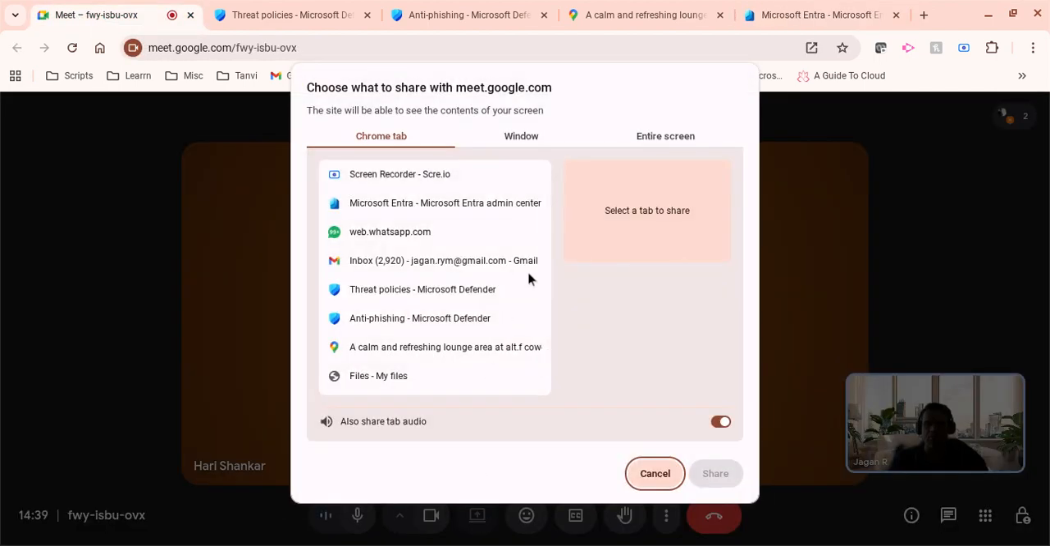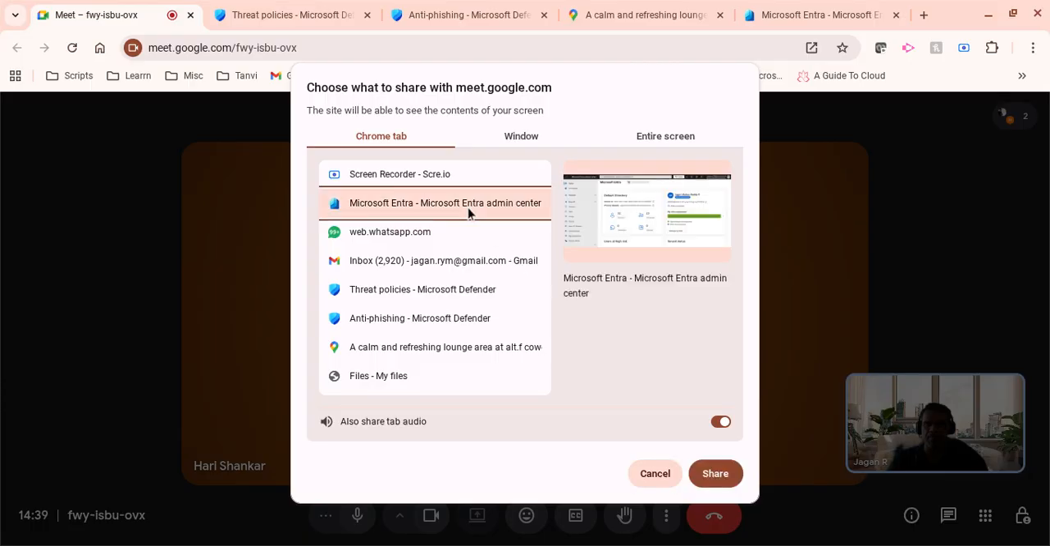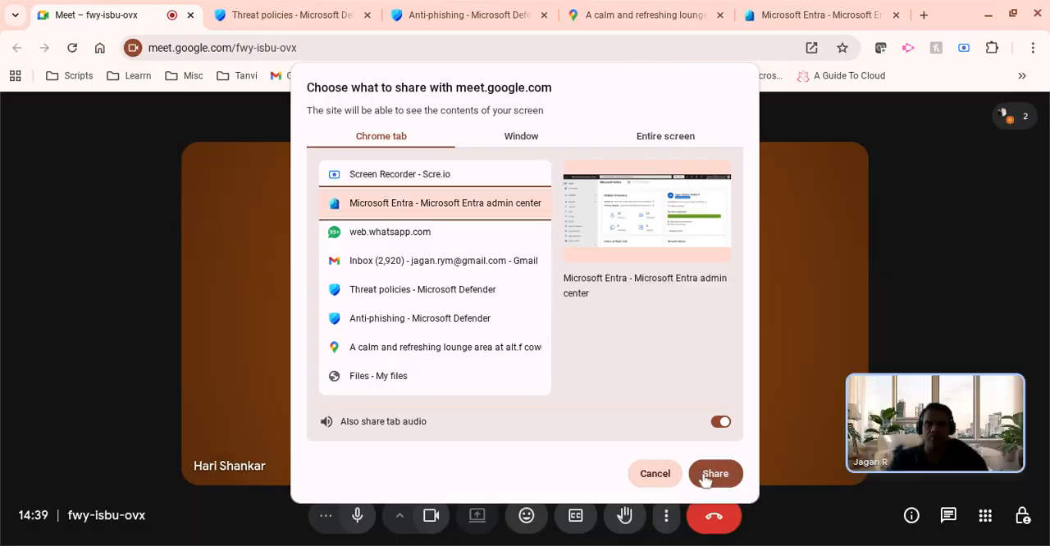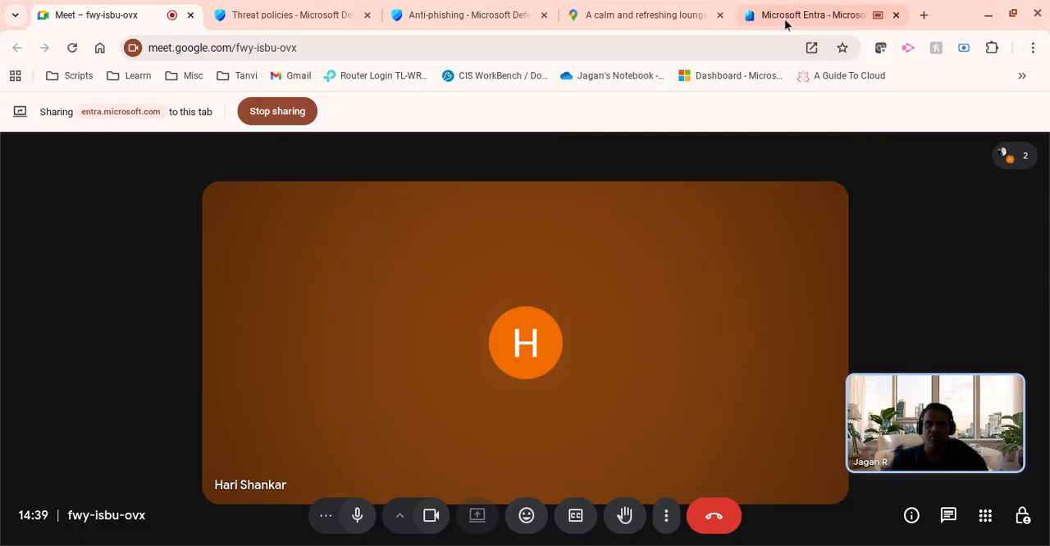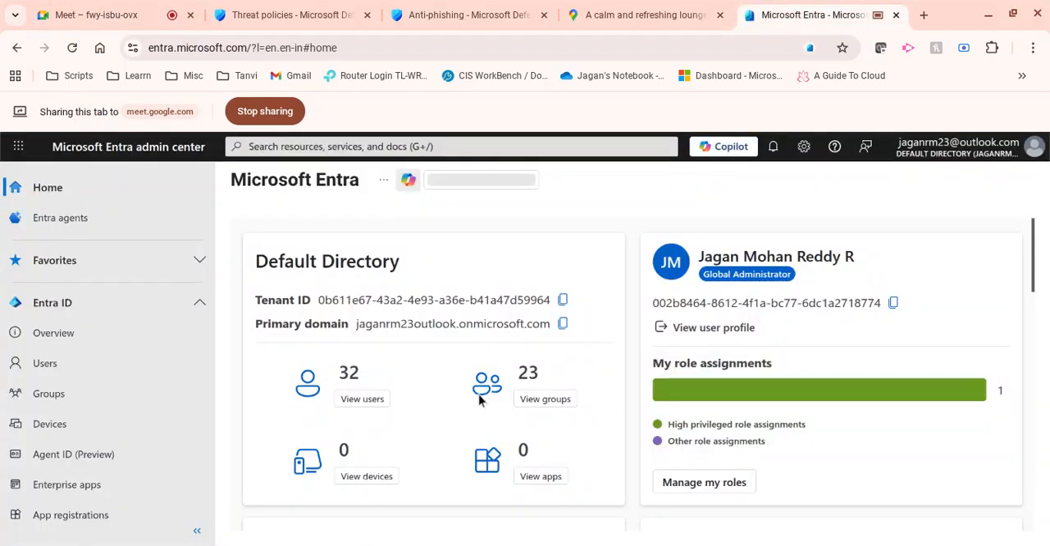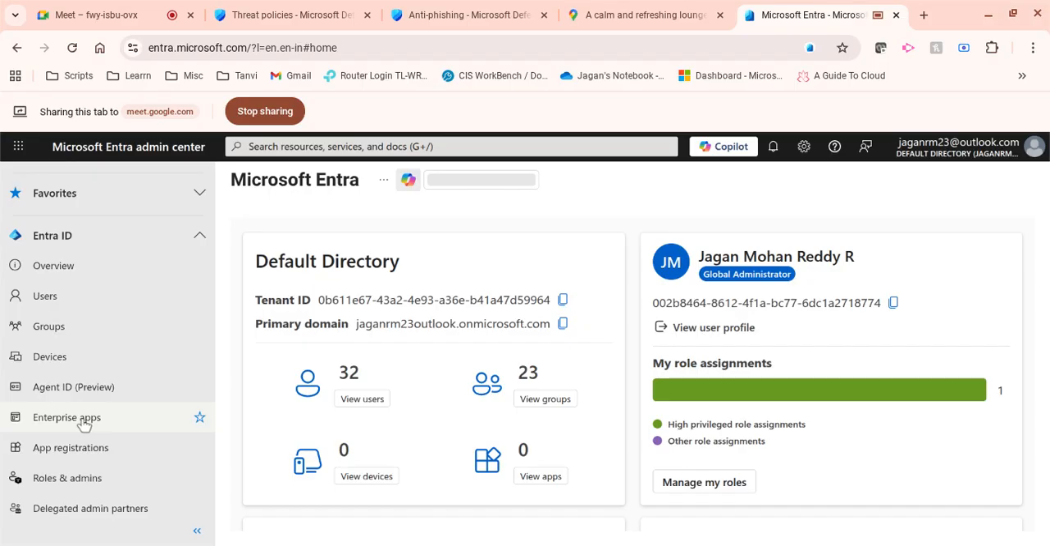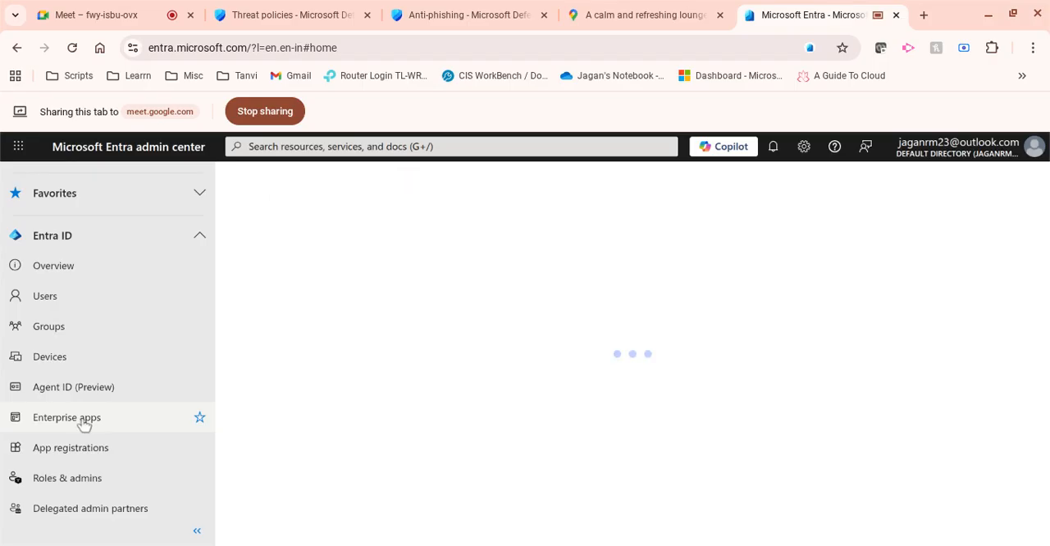Okay, I'm sharing my screen. Are you able to see the Entra ID portal? You can see it, right? See here, when you come here, enterprise applications. This is another one that is most widely used. So why is this needed?